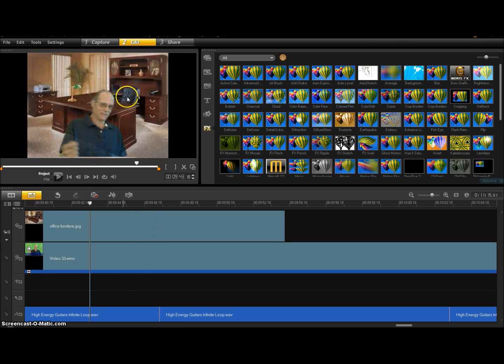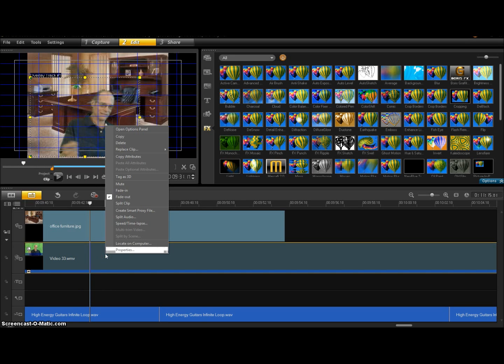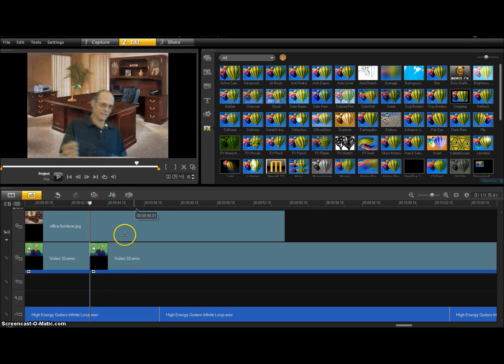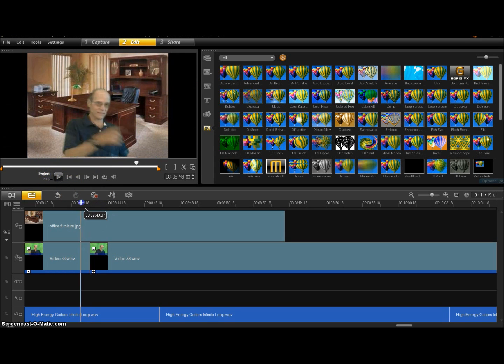Here I'm talking about actually sitting in the office. So I'm going to click on the overlay, right click, split the clip. This way I don't affect anything else I've done before. Now I'm going to double click on it, reduce the size, and then move me up here to make it look like I'm sitting at the desk. All right, let's go see how that looks.